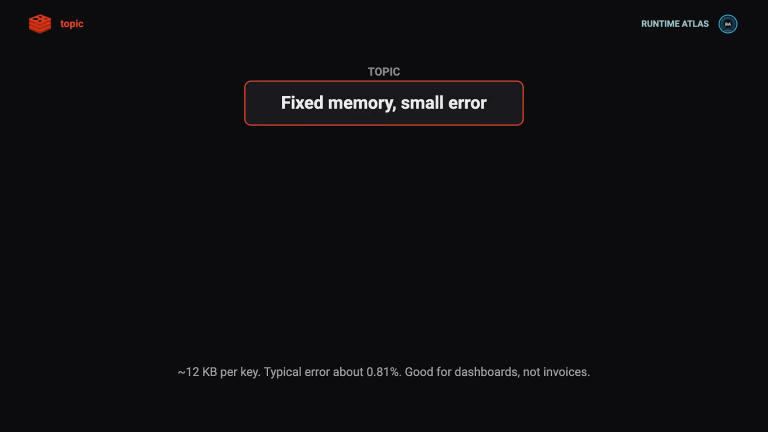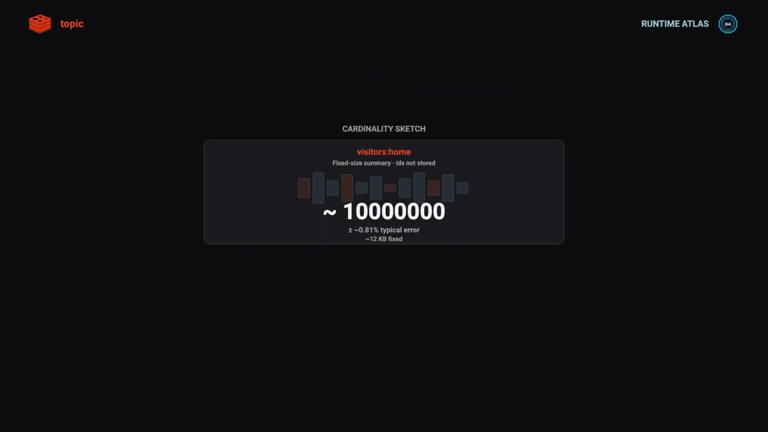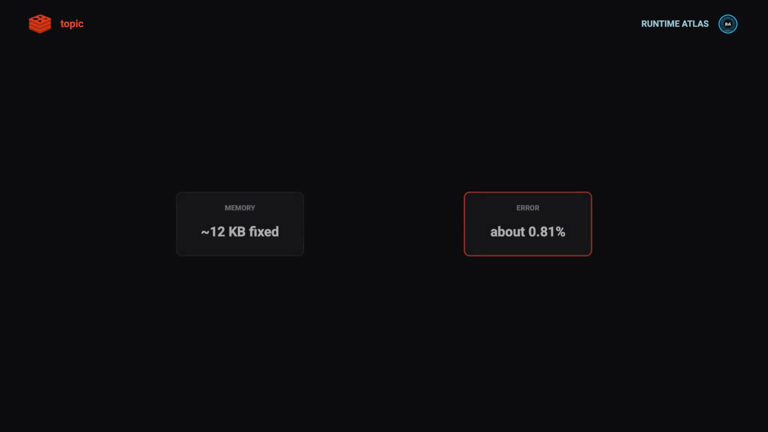The sketch stays about 12 kilobytes even when cardinality is huge. Typical standard error is about 0.81%. 10 million uniques might read a little under or over. That is excellent for charts. Do not bill customers from this number.